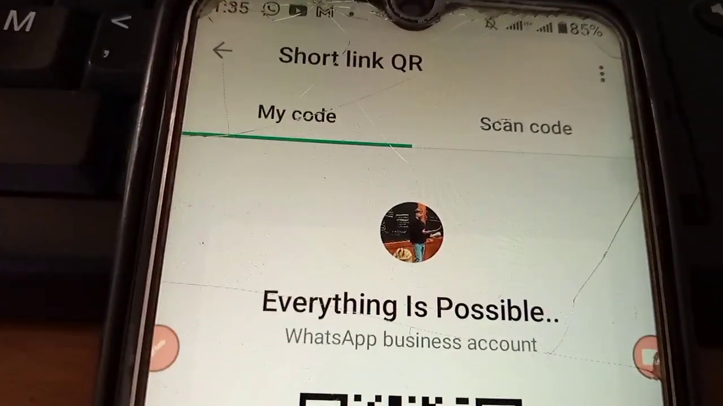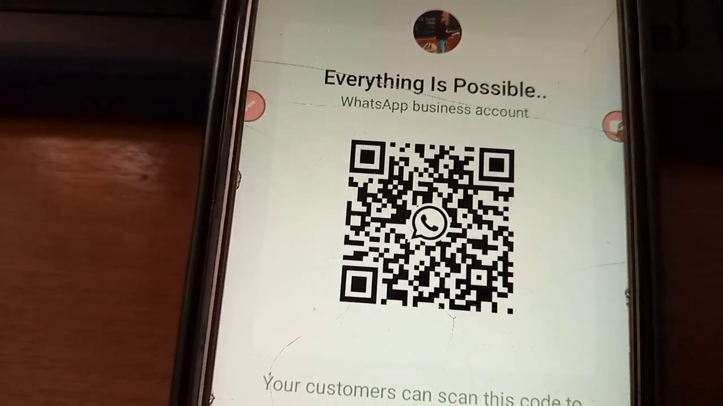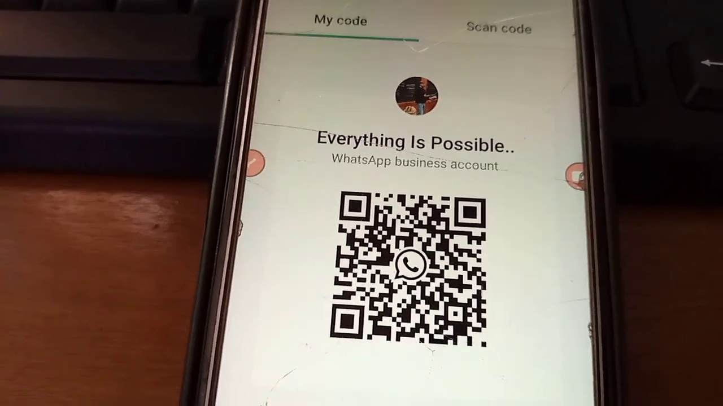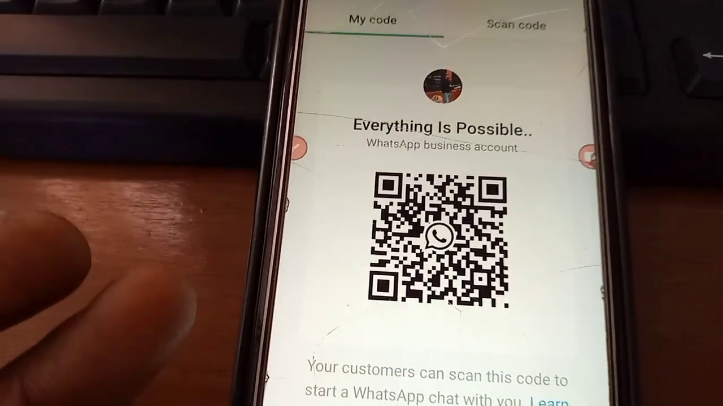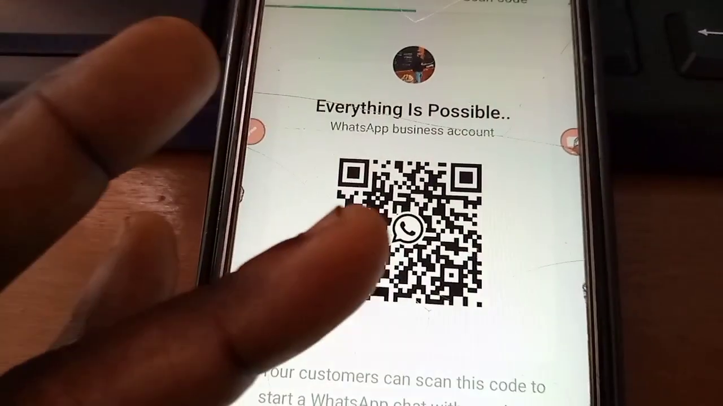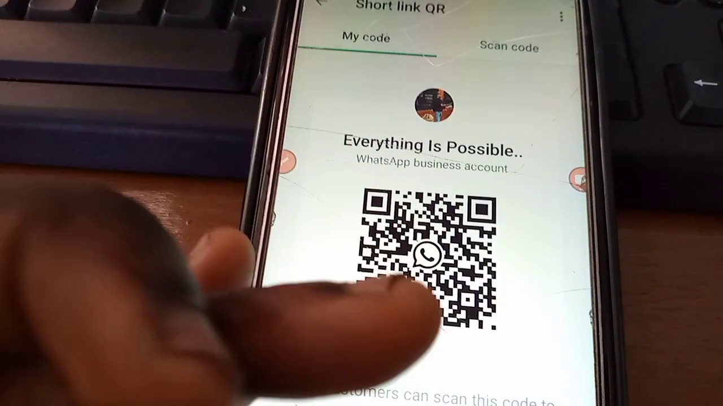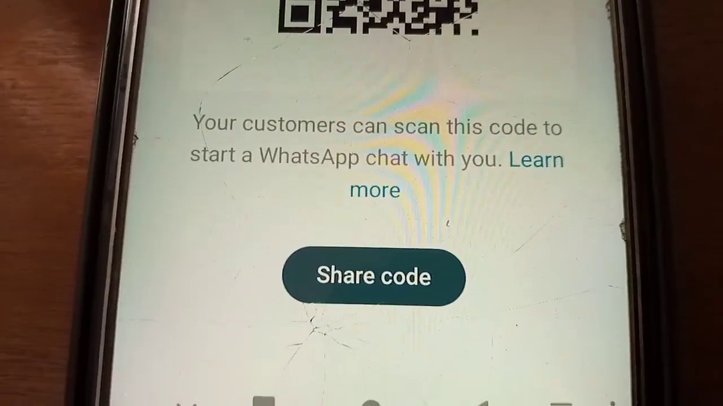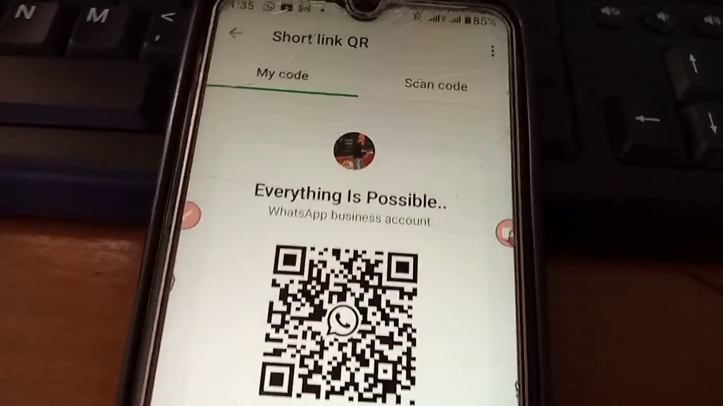So what you have to do is to just scan over here. When you are using a different device, just use it to scan like this. So if you want to scan, you can scan this to use. If you want to contact me, you can scan this. So this is how to see your QR code, and you can also share the QR code with your friends on social media platforms. So that's how to share it.